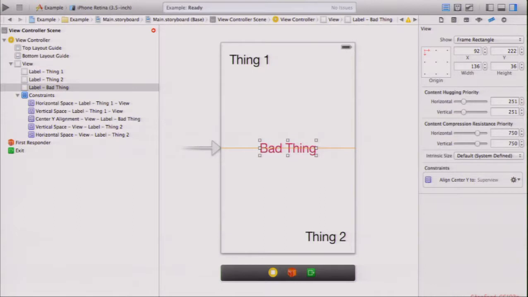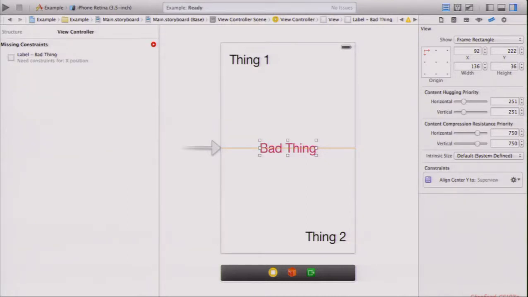And now if you look at the document outline, I not only have a little dot up there, but it's red. Okay? And if I had a constraint that was bad here, the problem is I have a lack of constraints. I don't have enough constraints to specify where bad thing is horizontally. But if I had two that conflicted, they would be red. Okay? The constraint lines on the screen would be red, and I would have this little red circle. So let's click on that red circle in the document outline. And here it's saying missing constraints. Okay, bad thing needs constraints for X position, it's saying, which it does. Because how else is it going to know where to put bad thing? There's nothing that says where to put it because I took that constraint that was telling it to be in the middle away.